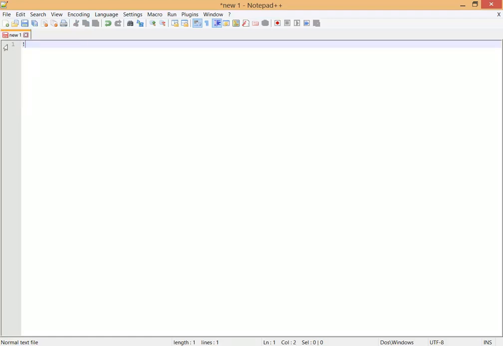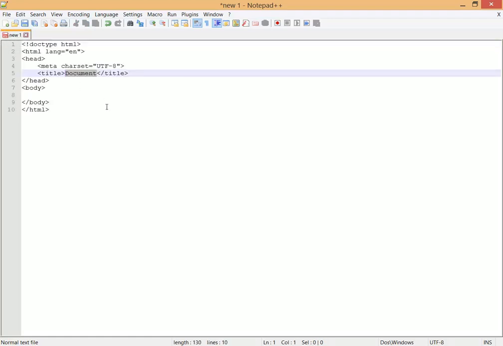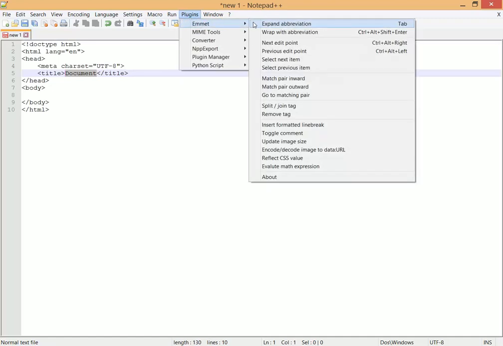And I'm pressing the tab button. Why am I pressing the tab? Because exactly the tab can run this command, the expand abbreviation, because the shortcut for that is actually the tab.